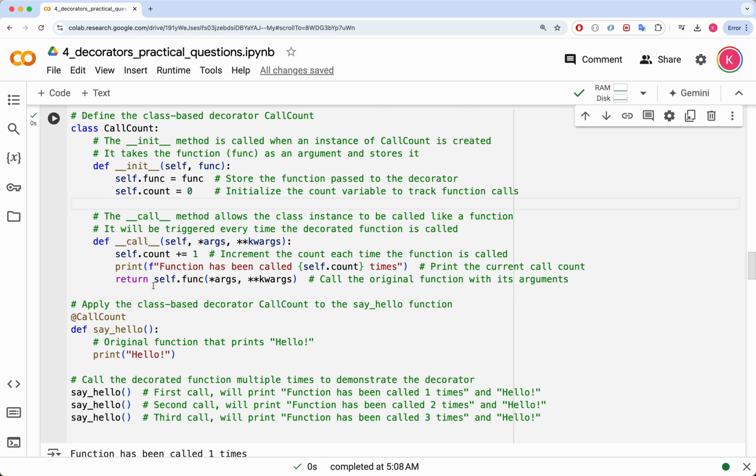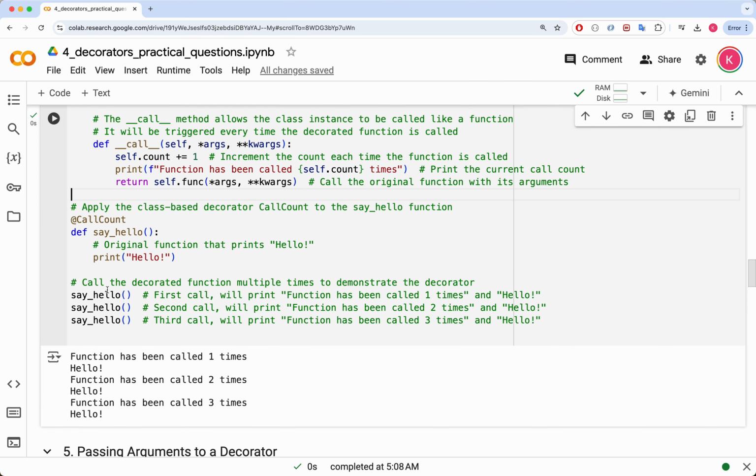The core functionality happens in the __call__ method, which is invoked every time the decorated function is called. Inside this method, the count is incremented by 1 each time the function is executed, and a message is printed to show how many times the function has been called so far. After updating the count and printing the message, the original function self.func is called with any arguments, *args and **kwargs, that were passed in. The result of the original function is returned as expected, ensuring that the decorator adds functionality without altering the original behavior of the function.